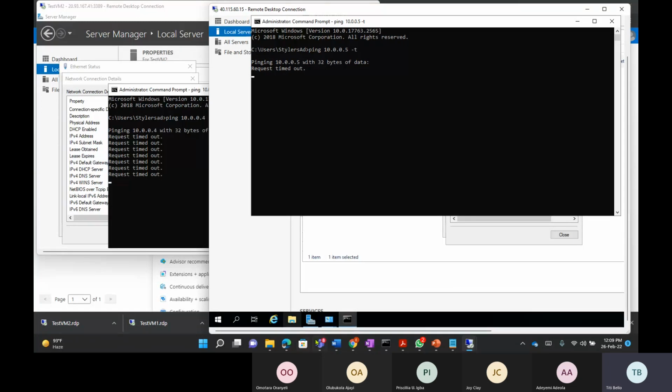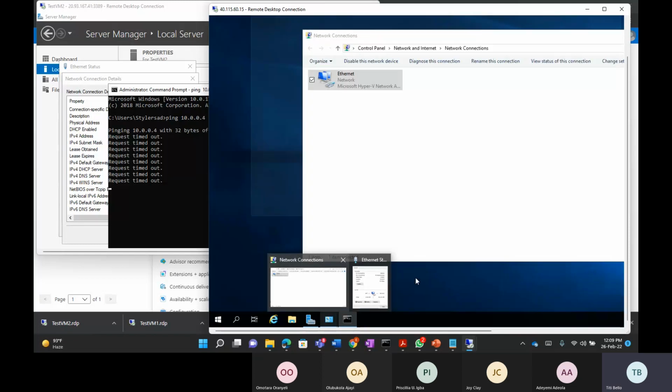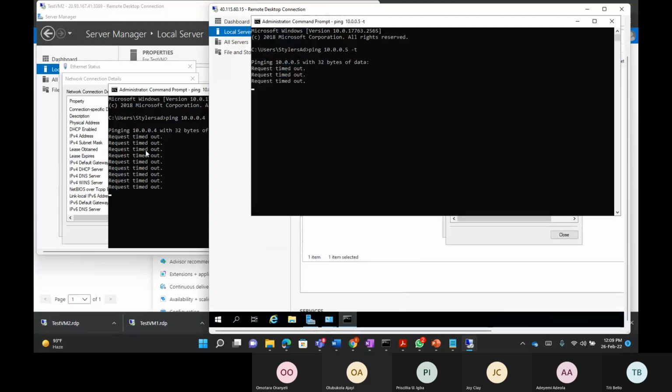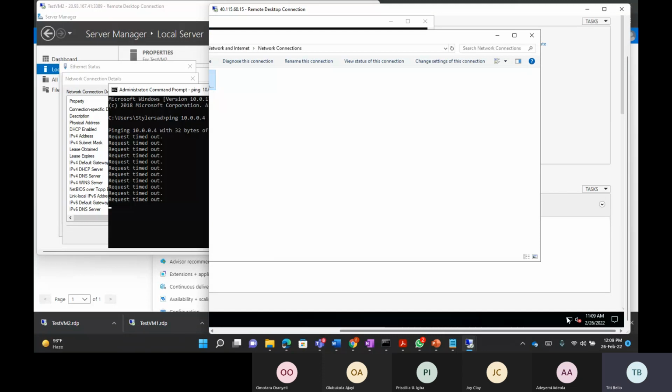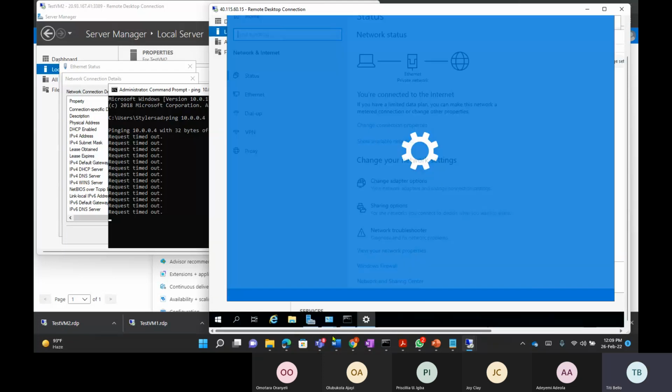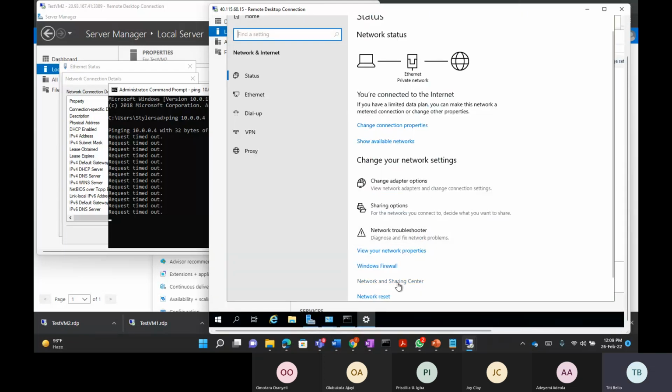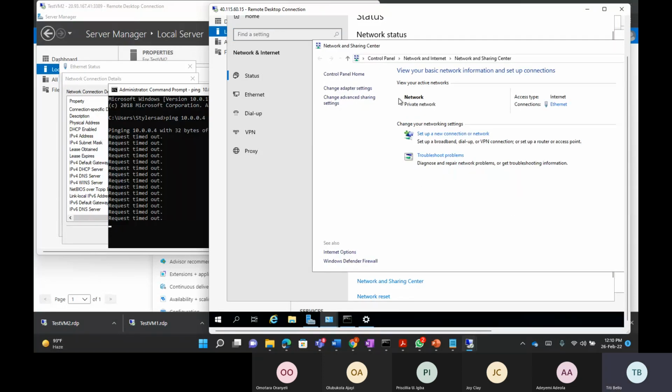Now, this is expected because the machines are actually in a workgroup environment and they only trust themselves right now. So if I need VM1 to be able to talk to VM2, within the VM itself, I need to enable what we call file and printer sharing. I'll go to the network icon, click network settings, then Network and Sharing Center, and click change advanced sharing settings.